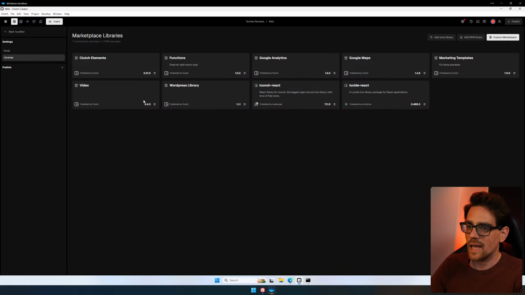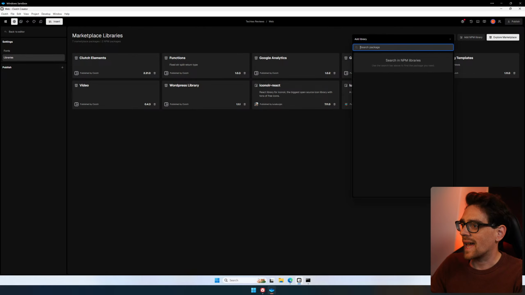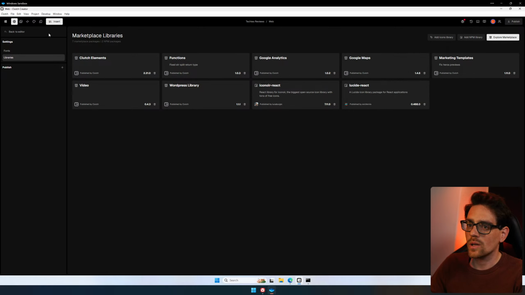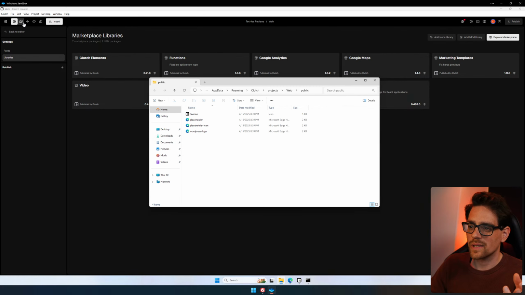For instance, the Elements video, and these are the libraries that we saw earlier. We have marketing templates, fix hero previews. That looks like fun. Iconify React library for Iconify, the biggest open source icon library. That's nice. So I guess those are installed by default, and we can add other libraries as well using npm install. If you are a developer, then you know what it is.